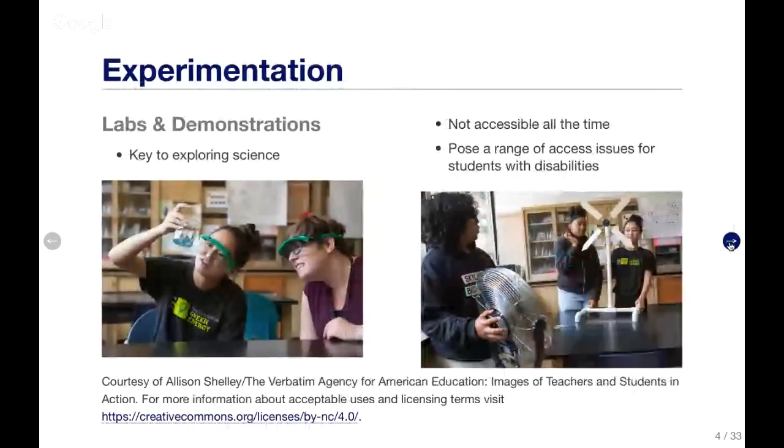I'm going to talk a little bit about science, more about simulations, but experimentation is key to exploring science, and labs and demonstrations have been the mainstay for allowing students to explore science. In this slide, there's a picture of a student and her teacher looking at a glass jar with some blue liquid in it and examining it. And there's another picture of a group of students exploring the physics of airflow with a model windmill. And these are great ways to learn. However, labs and demonstrations are not accessible all the time to all students, and they pose a range of access issues for students with disabilities.